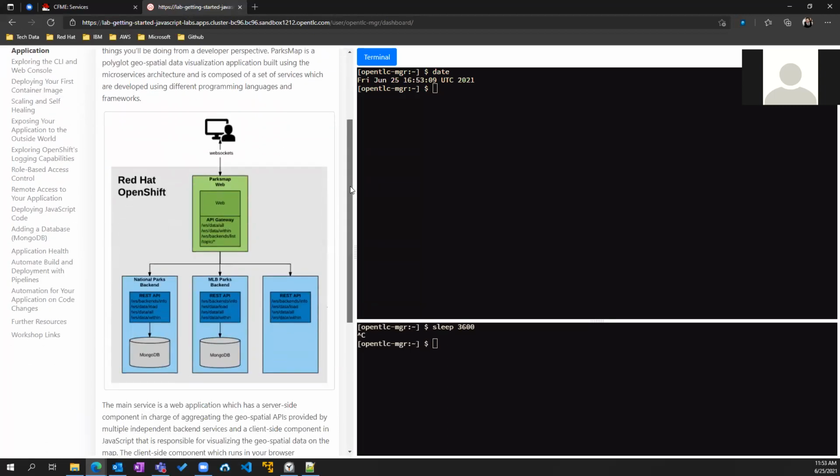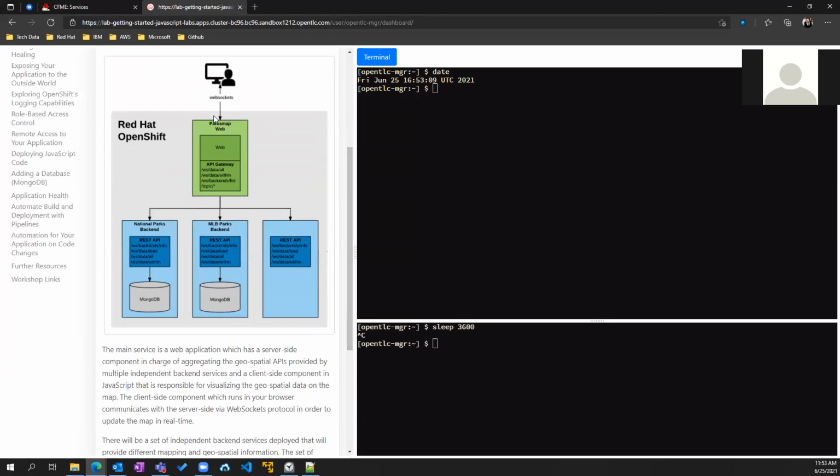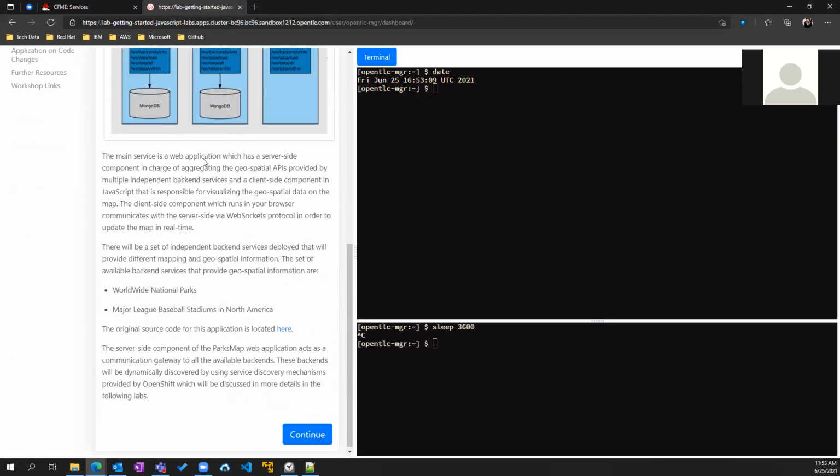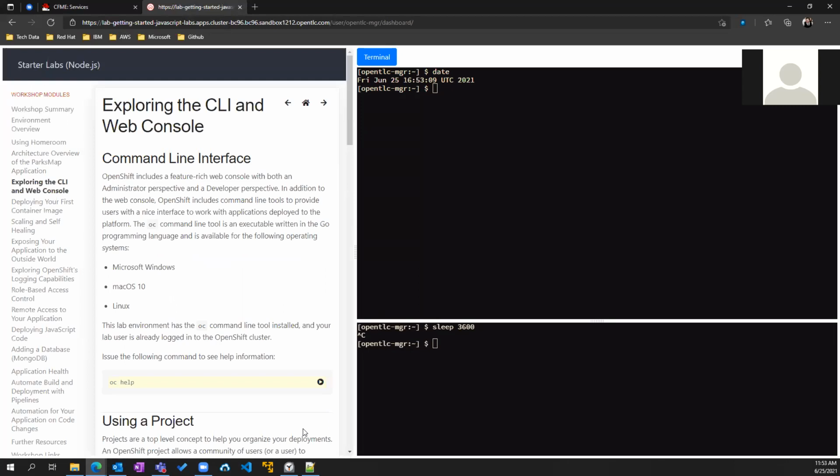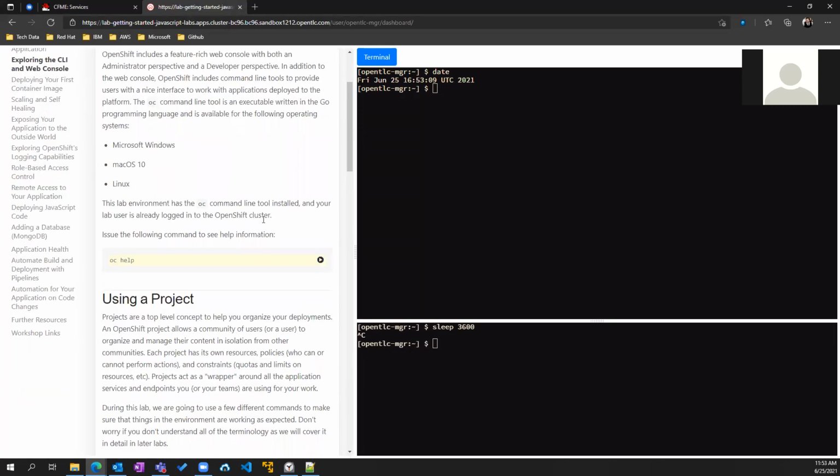So here's the architecture. We already discussed that with Marshall, so I won't go too deep into it. That was short. All right, so sorry.